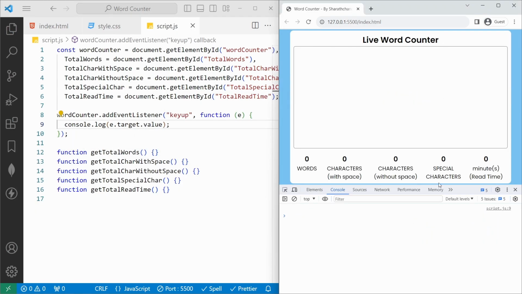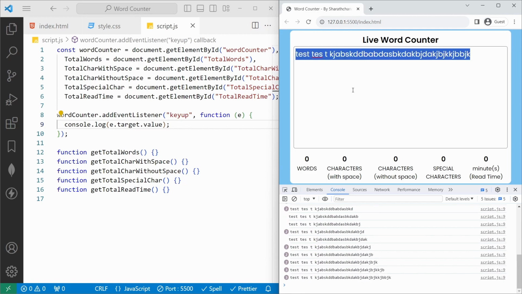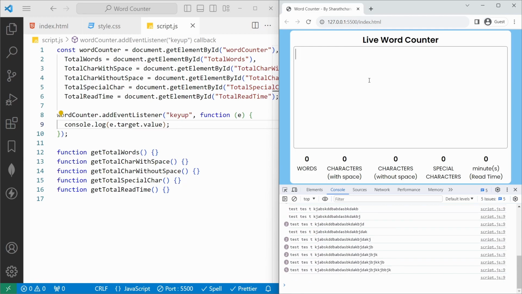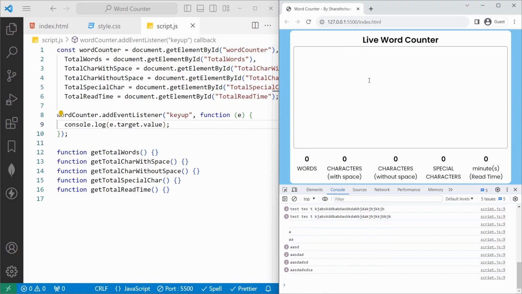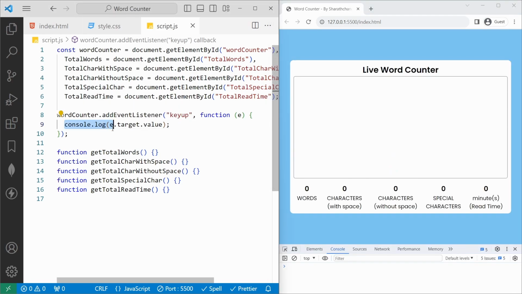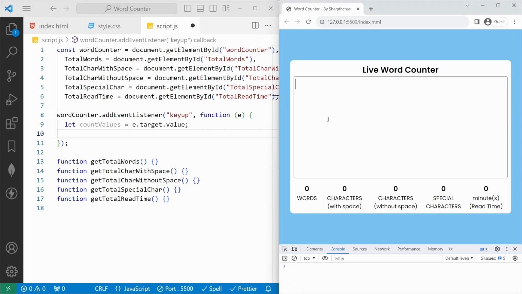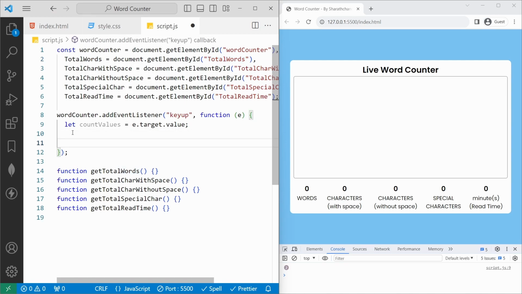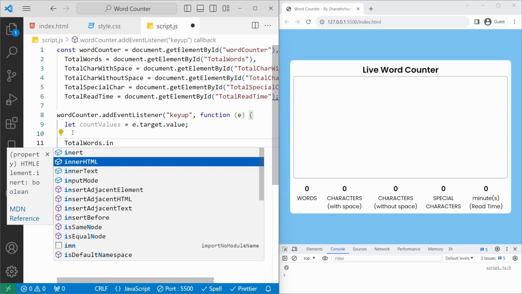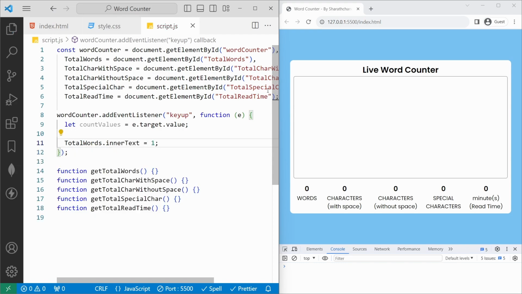If I save, now if I hit the console and type something, you will get all the characters we type into the text area. If we clear it and type again, we will get all the characters. With the help of this, we are going to calculate the words. First, I will assign this into a let declaration with count values. We are going to change these zero values into dynamic values. For that, I will add innerText. We already had the declaration totalWords.innerText, which should be count values. If I save this and type, now you can see the changes over here.